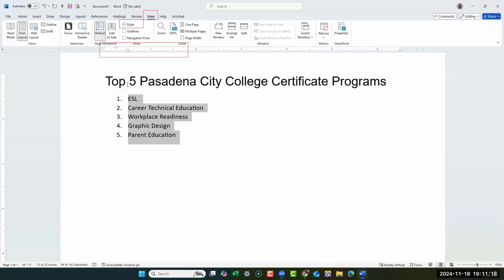So maybe we want to bring this list a little bit over to the right. So I can click and drag my first line indent right here. I hover over it and the pop-up tip says first line indent.